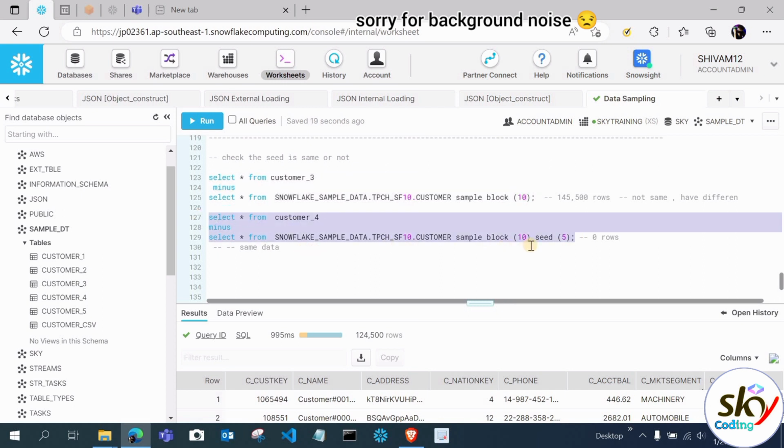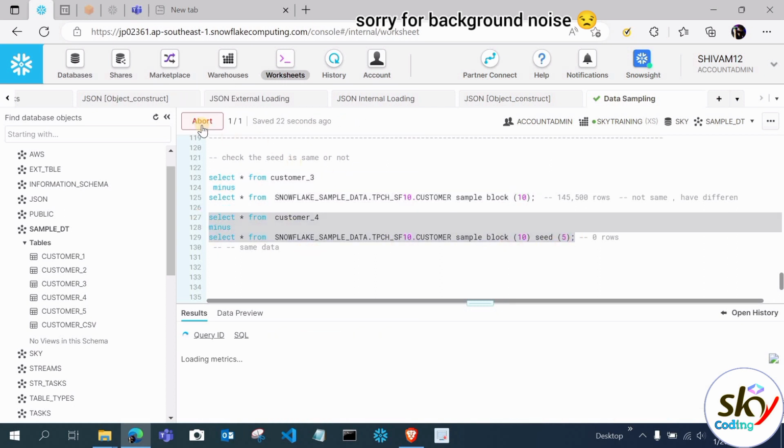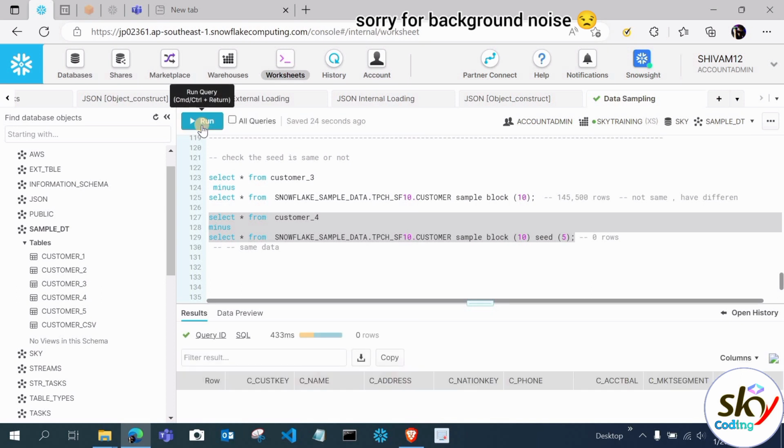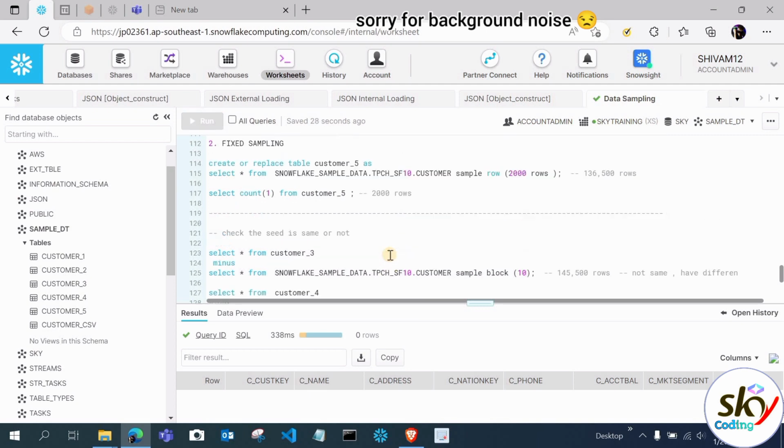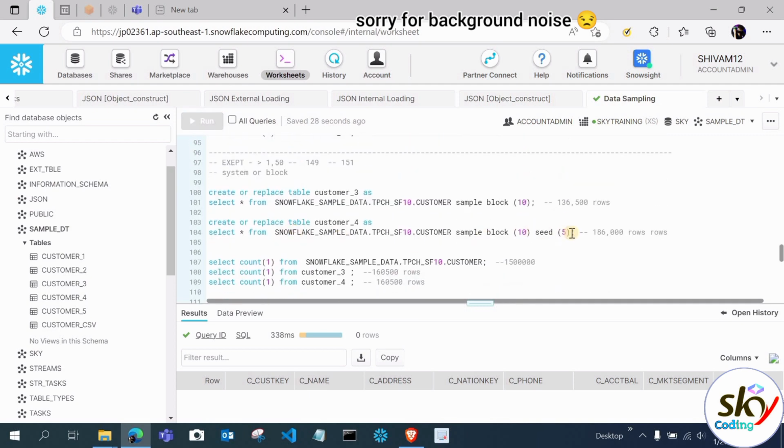And here we have just given the seed value 5, so we will get no difference. You can see, whether you execute this 100 times, you will get 0 rows here, because we have specified the seed value here. Here we have specified the seed value, and here we haven't.